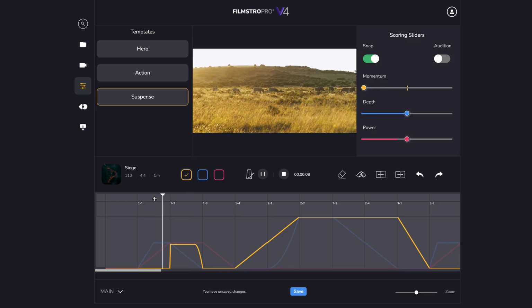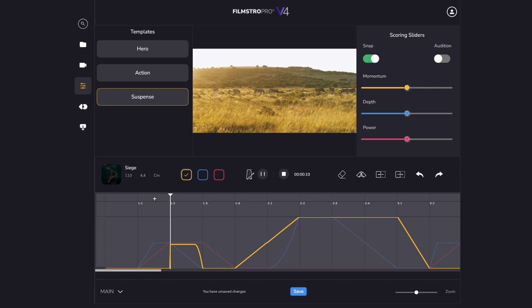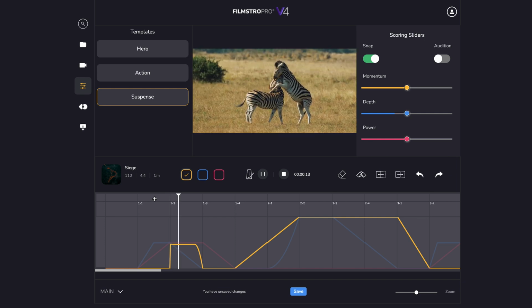Now you might wonder, well, Nino, you just moved the whole slider up for quite a long period of time within the track. How can you be more accurate with this? Well, let me play it back first. So this sounded way too sudden for me. I don't want the momentum to kick in that suddenly. I only want it to kick in when I see the baby elephant. How do I achieve that?